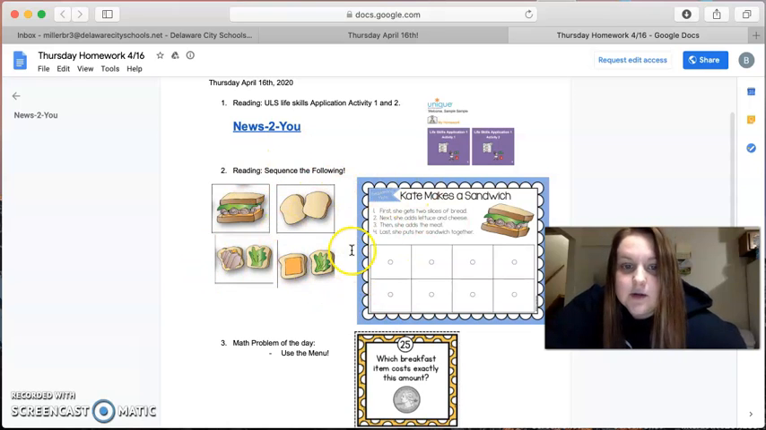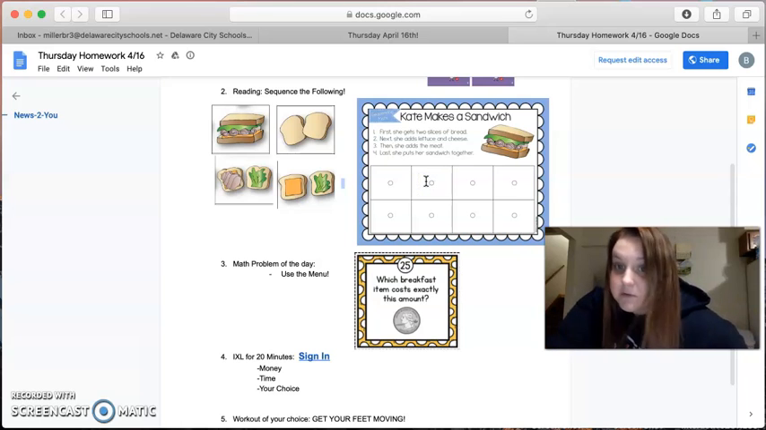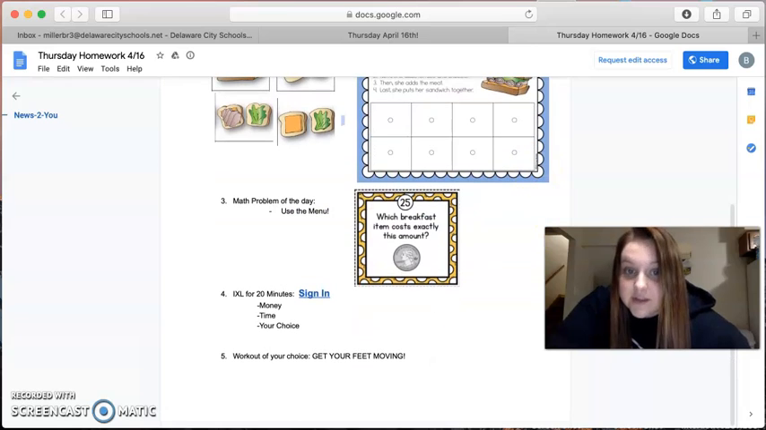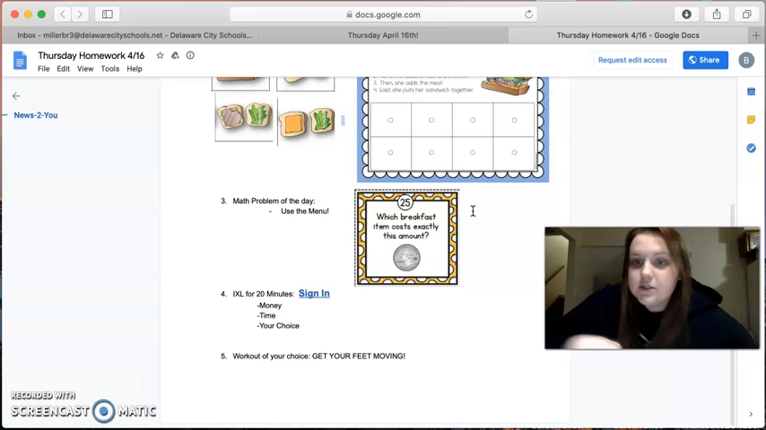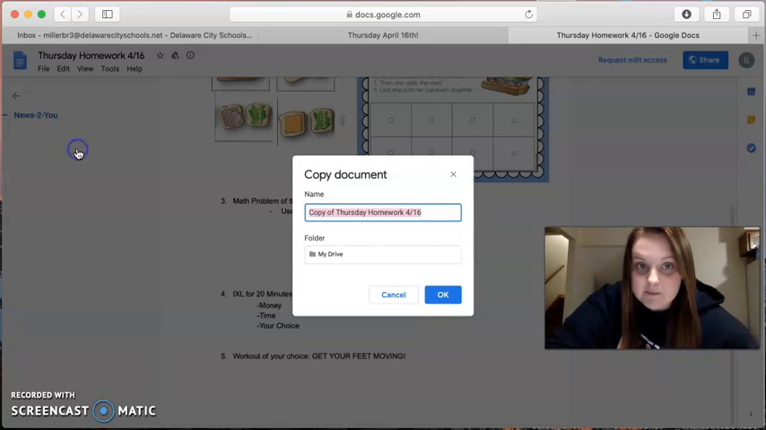The only thing you can't do is, if there's an interactive activity, kind of like this one, you're not going to be able to drag, and that's okay. If you want to write it down or just go over it with your student, that is perfectly fine with me. If you would like them to have access to drag and participate, all you need to do is go up here to the top left corner. You're going to hit File, Make a Copy.